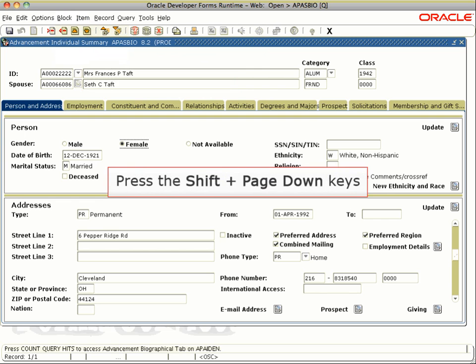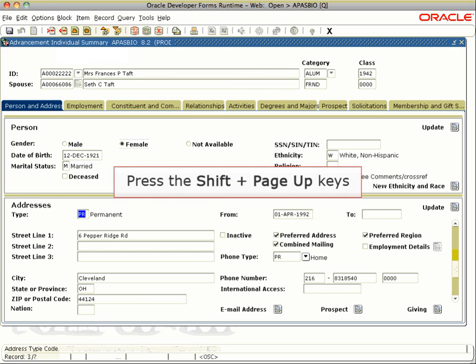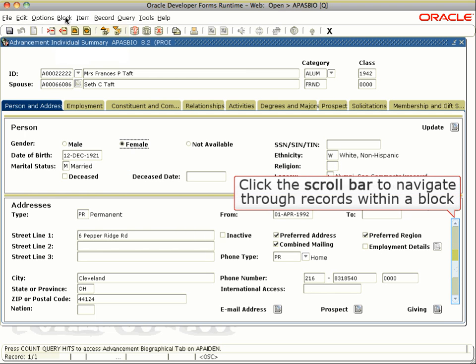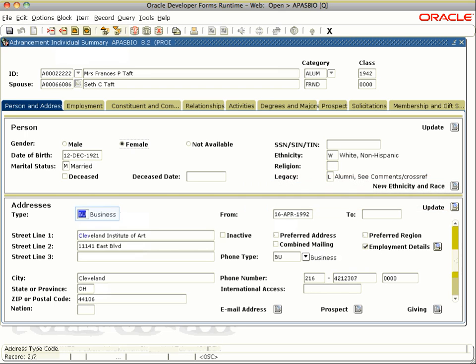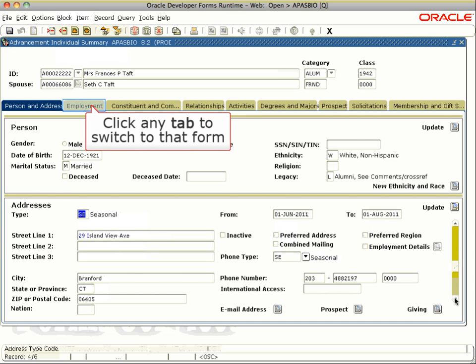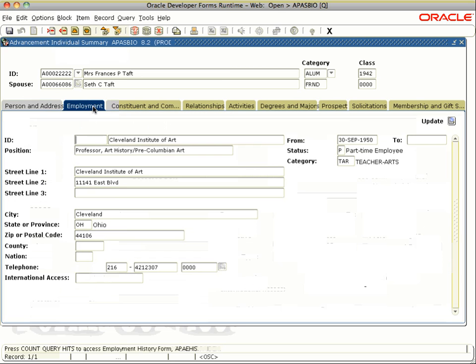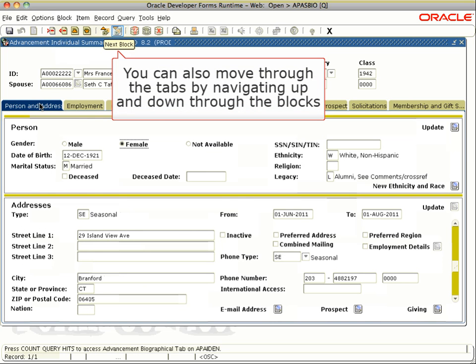The third way to navigate through blocks is to press the Shift and Page Down keys, or the Shift and Page Up keys. If you see a scroll bar within a block, you can click on it to navigate through multiple records within that block. When the top field in the block is highlighted, you can also use the arrow keys to navigate through the various records. You can click any tab to switch to that form. You can also navigate through the tabs by moving up and down through the blocks.